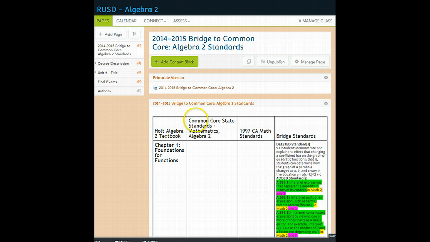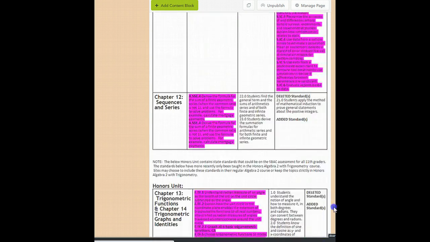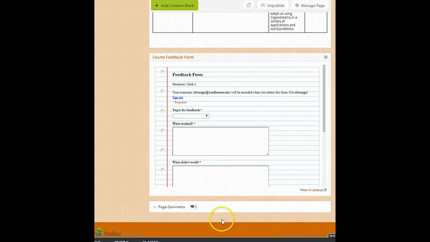If I scroll down to the bottom, all the way down past all the bridge standards, there is a feedback form. This feedback form will be checked periodically throughout the semester and will help guide the curriculum development that is taking place in all the mathematics courses. So please feel free to use this feedback form, and groups will be meeting on a regular basis, about quarterly, to review these feedback forms.